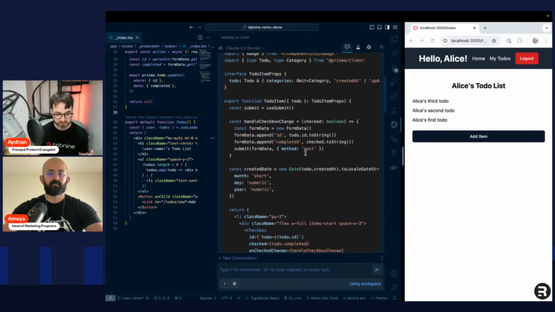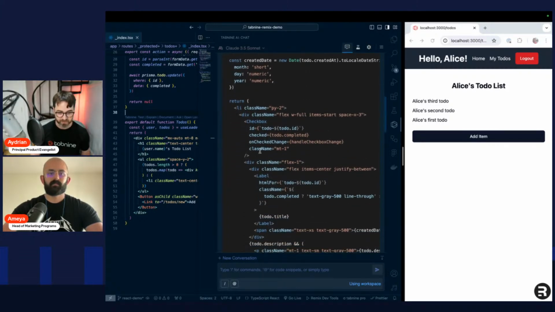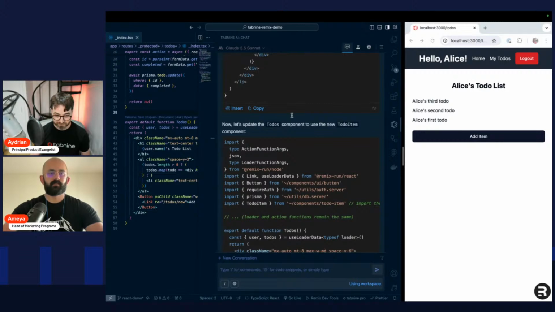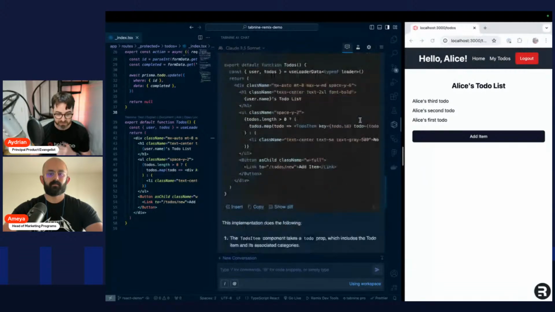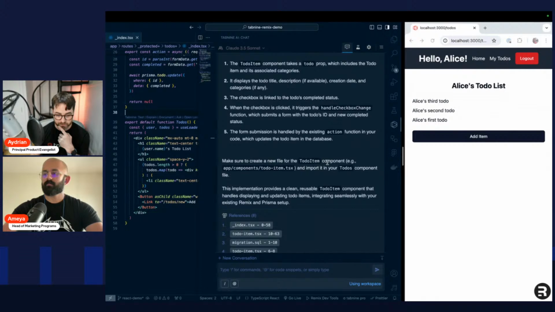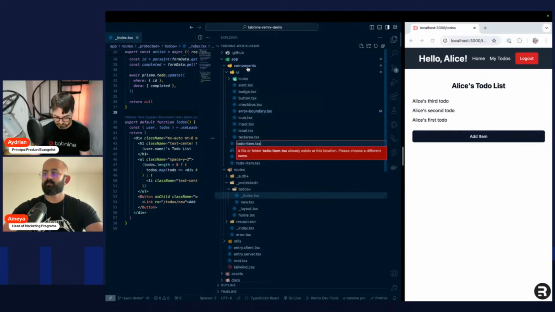Just taking a look at this component here, we've got an LI, so that's great. It's being styled with Tailwind, so it saw that we have Tailwind installed, and so it did that. Cool. So let's go over. We are going to need to create, I think it's even going to tell us step by step. So make sure to create a new file for the to-do item component, and it suggests app components to-do item. I think that's pretty good. So let's do that. Come over here, component, new file, to-do item.